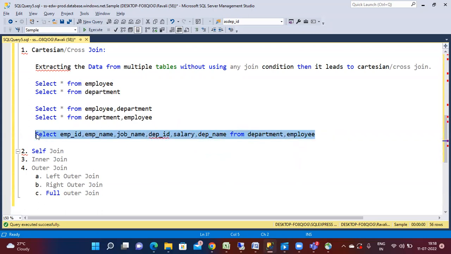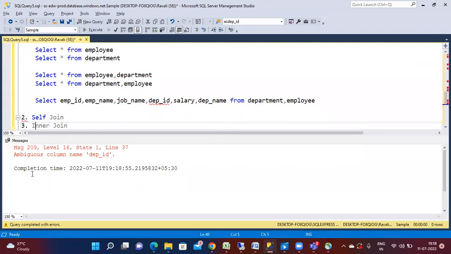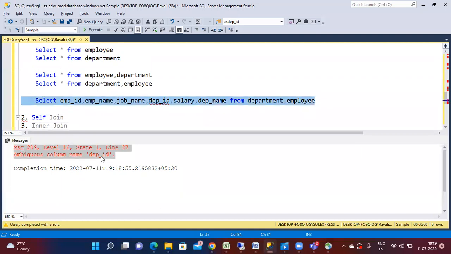Okay, let's see. What is the error that we are getting? Ambiguous column. Ambiguous column department ID. Why are we getting an error for this column? Is this column not available? It is available in both the tables. It's common to both the tables.